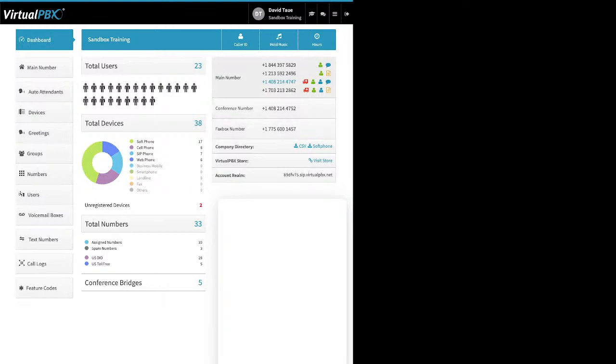Over here towards the top right, I have my main number box, right? So these 4 phone numbers, they all behave the same way. They're all going to the same location. They're all going to play the same main greeting, for example.